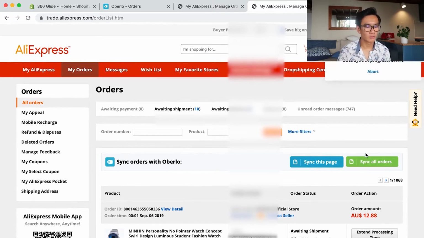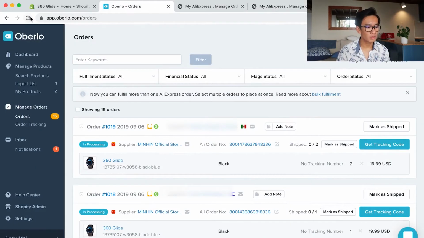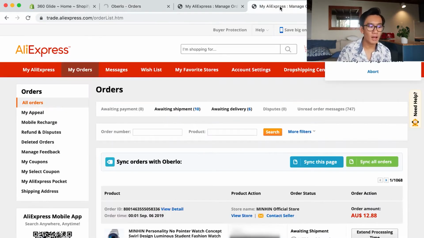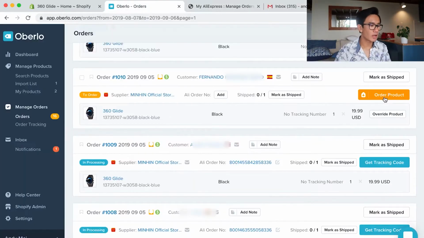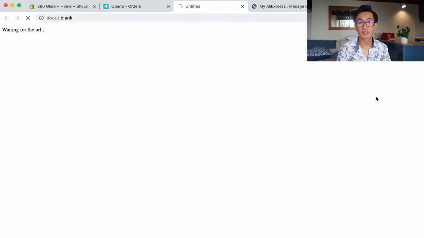over to Oberlo. So I'm now going back to Oberlo and making sure everything's sort of syncing and everything's sort of updating on Oberlo's end. And then now I look for that order that we weren't able to do because it was from Spain and had a weird address. It was this Fernando one that is sort of marked orange to order. So I'm going to go ahead and personally fulfill that order and I'll show you guys how to troubleshoot it.